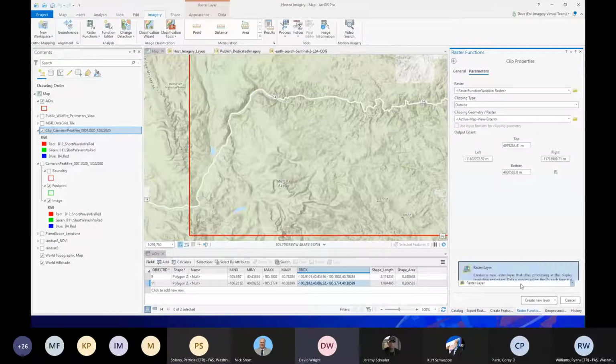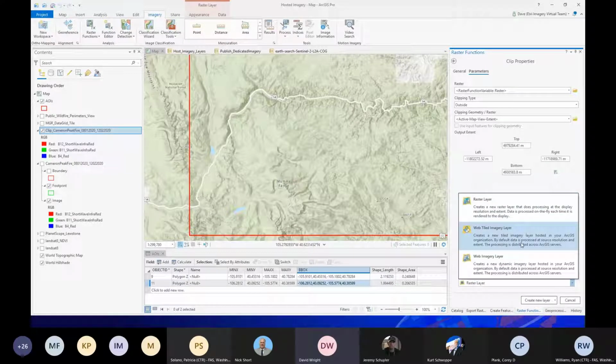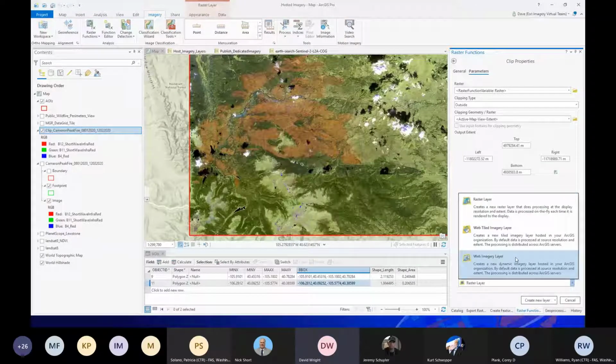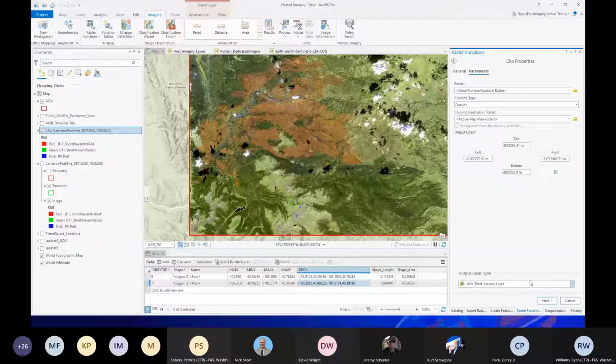What I want to point out is that you can also decide to persist layers. If you don't want to manage this in memory, and you're authenticated with a portal or an ArcGIS Online organization that has this, you can just persist new dynamic or tiled imagery layers as new services.